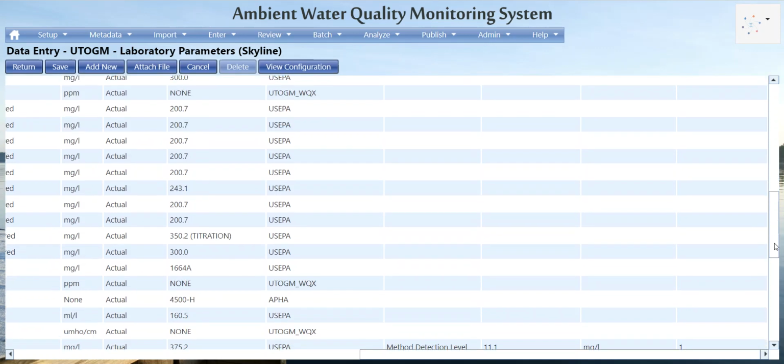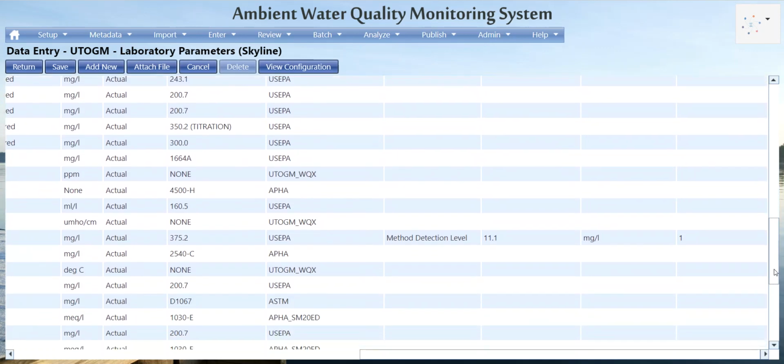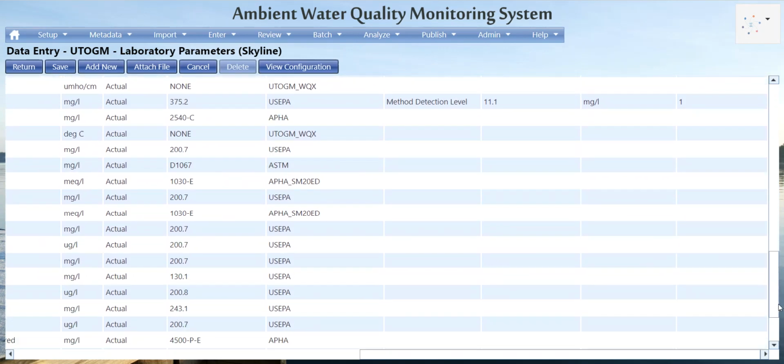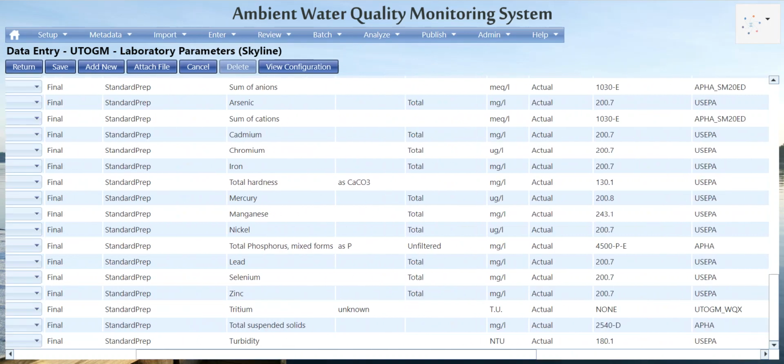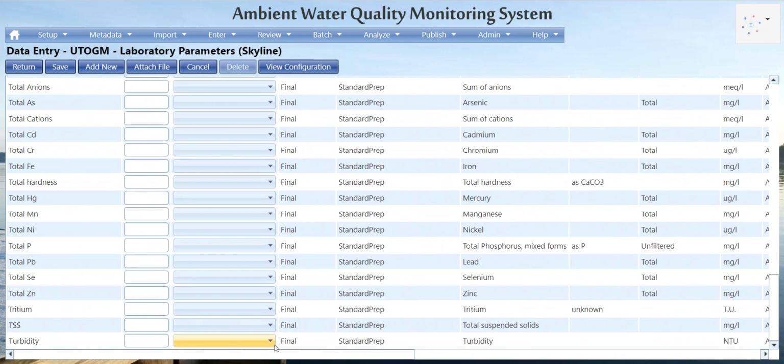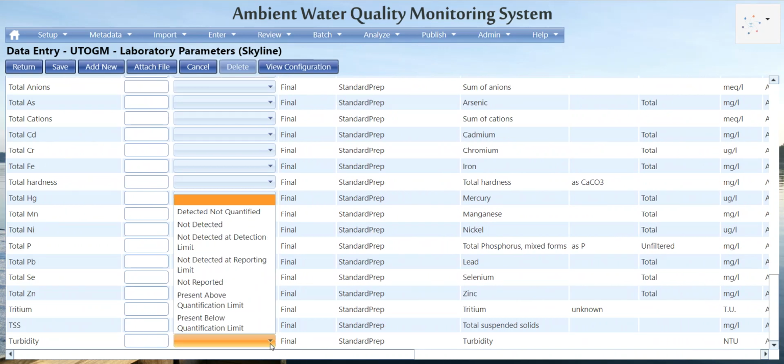If you scroll down, we do have a couple set up, I believe one for sulfate, and then if I scroll down more, one for turbidity. So you will be able to report a result detection condition for those parameters, but not for any that you don't have result detection limits set up for, if that makes sense. So for example, for turbidity, I can say it was not detected or not reported, whatever it may be. I'll go ahead and say not detected.